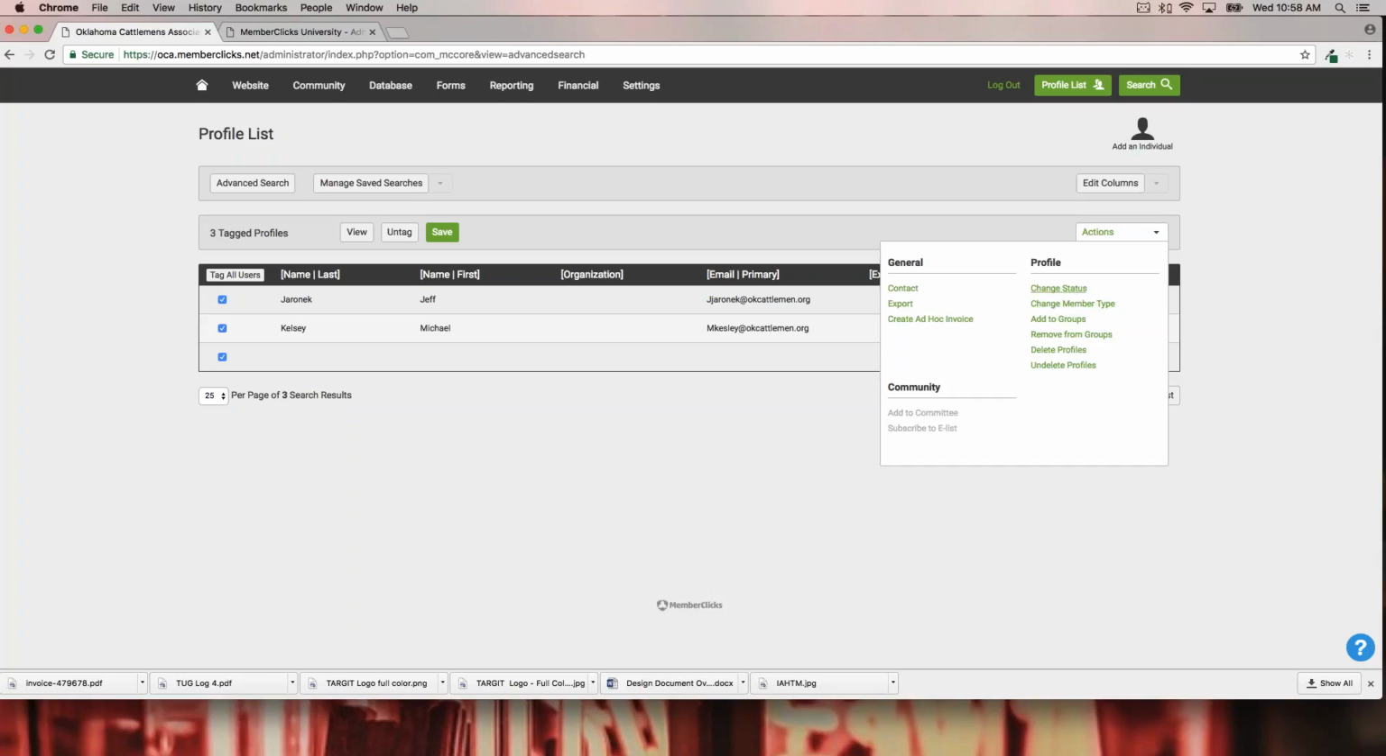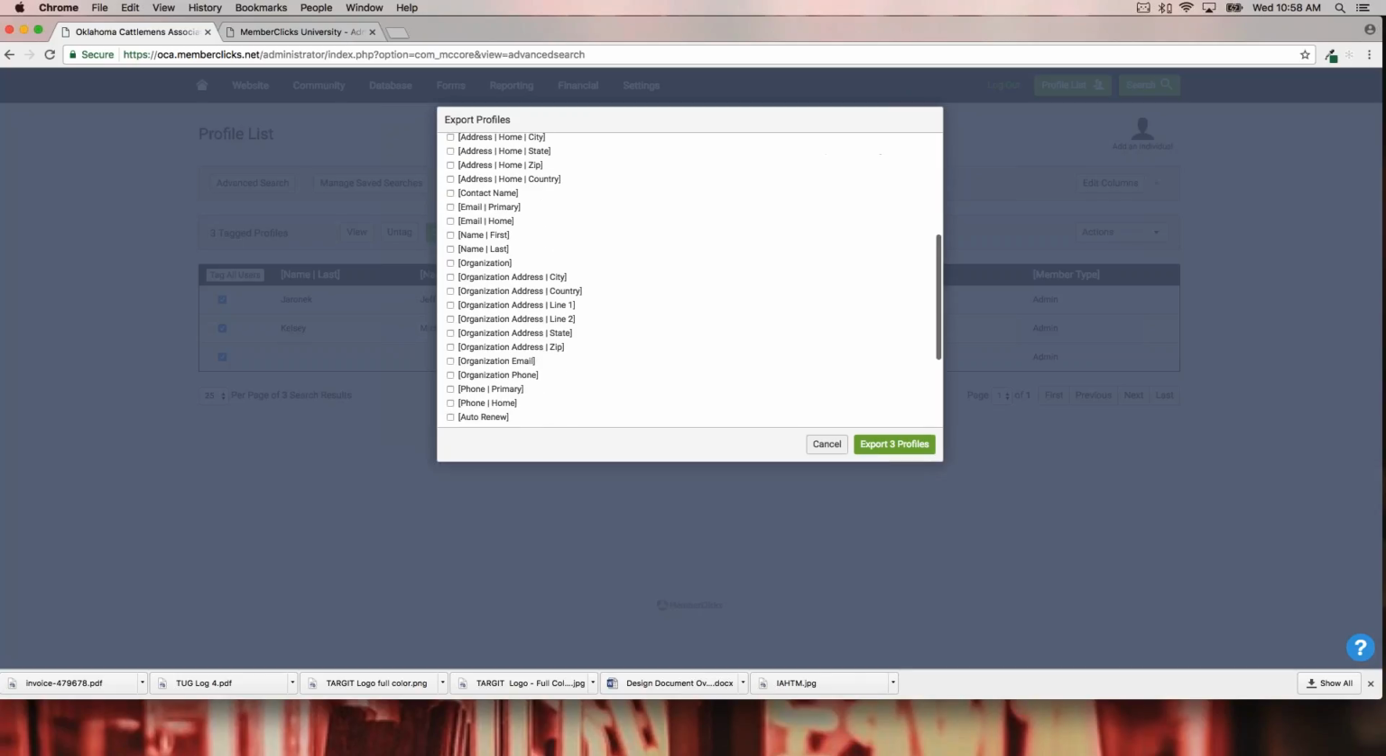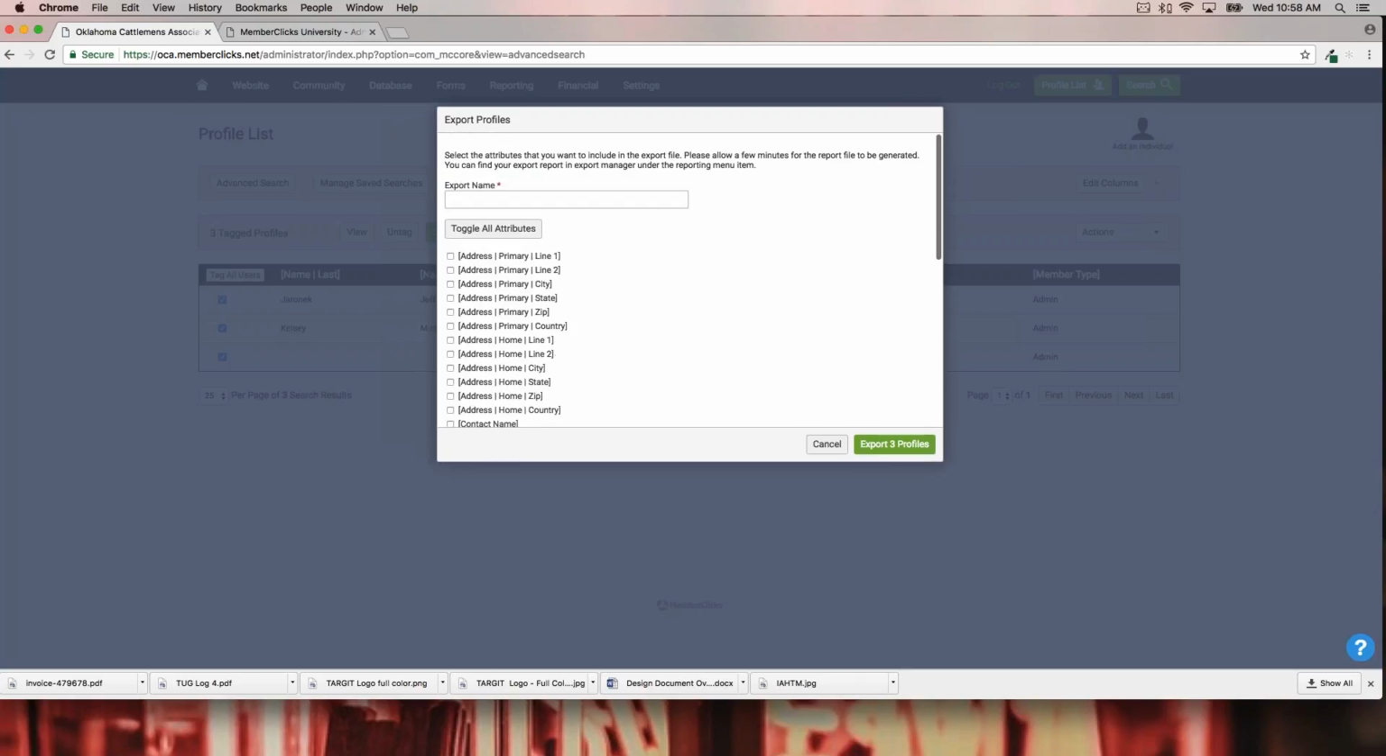We can change member types. We can override member statuses, so we can change the status of a member. We can create an ad hoc invoice. We can export. Exporting will allow us to choose exactly which attributes we want to export into an Excel document, which is really cool because that will prevent you from getting a bunch of info that you didn't necessarily need.